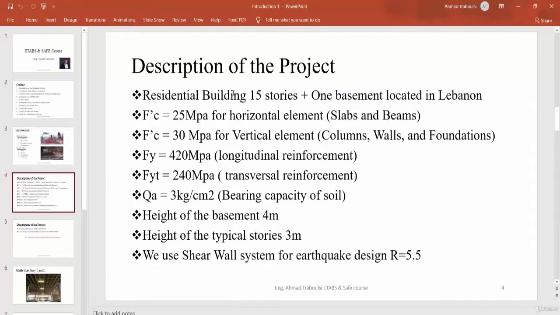Project worked on in this course. First of all, the type of building worked on in this project is a residential building consisting of 15 stories plus 1 basement, located in Lebanon.